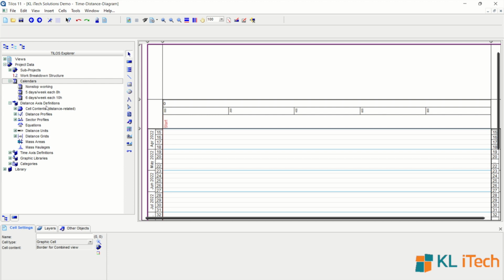Then the distance axis definitions, under which you can define your cell content, you can add distance and sector profiles, you can have equations, the various types of distance units or the grids, and most importantly, the main thing of a linear project for road projects or any railway project where you have mass areas or mass haulages. Then we come to the time axis. Similar to the distance axis, you can define your cell contents in the time axis, your time profile, grids, etc. And also there are graphic libraries and categories.